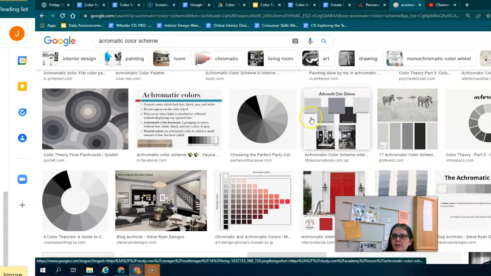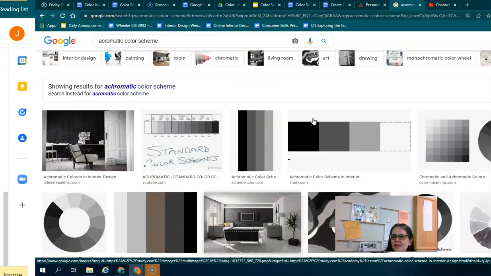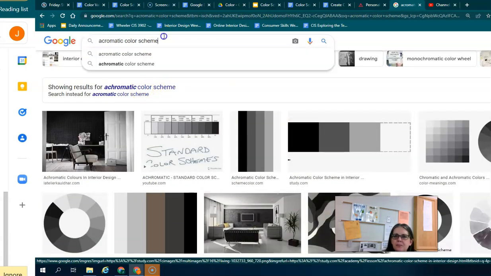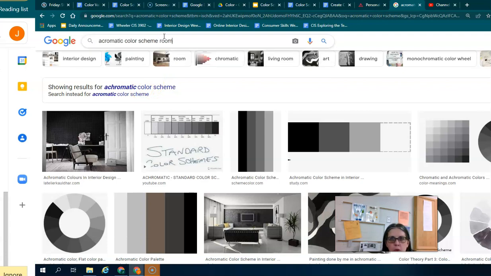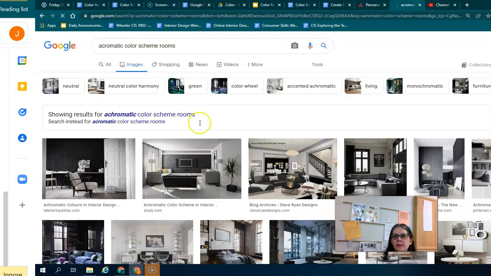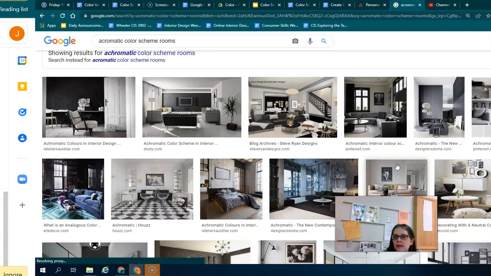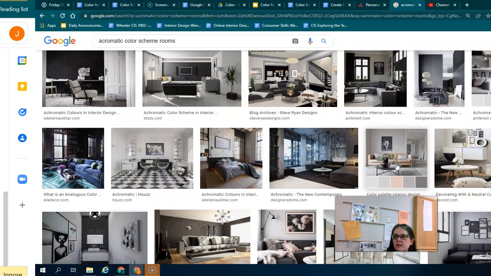Make sure you're finding pictures of rooms. If you're not, you notice on here we're getting a lot of non-rooms. I can type in rooms and make sure, and then, oh look, now I get a lot more rooms to look at. I'm hoping this makes sense.